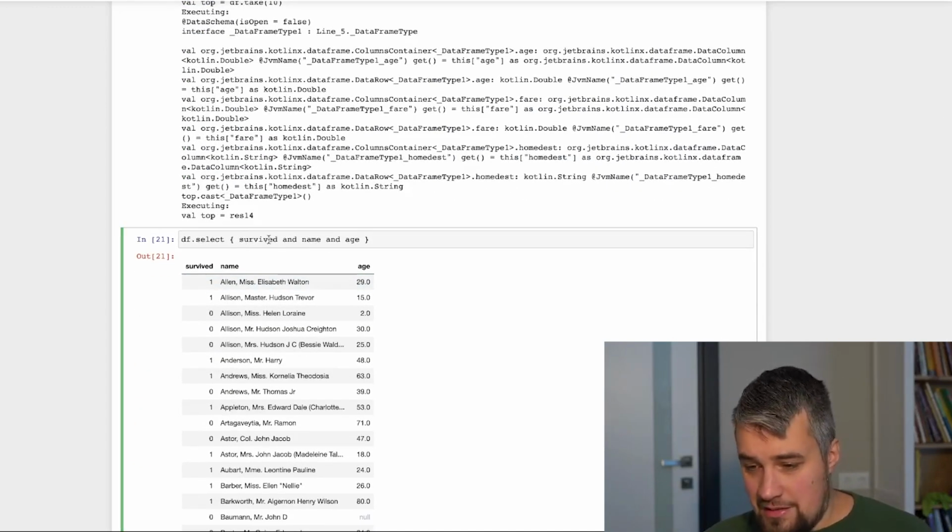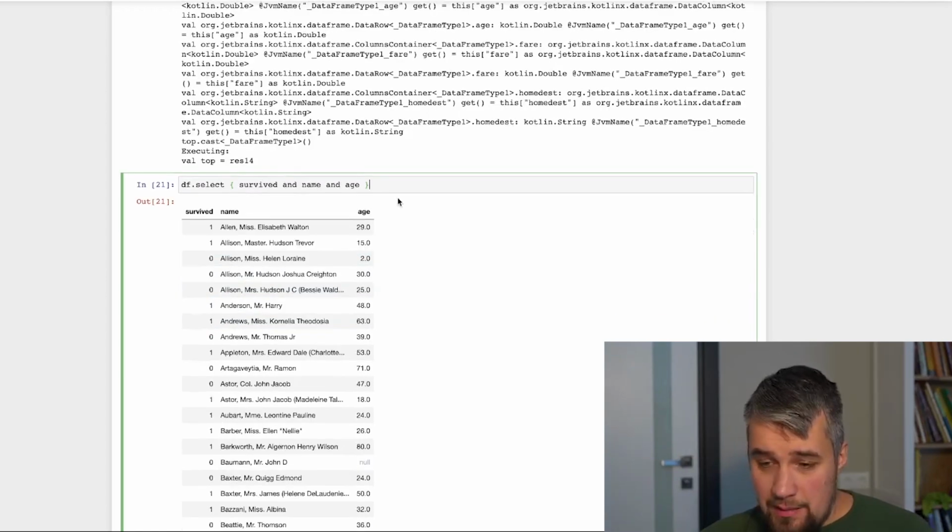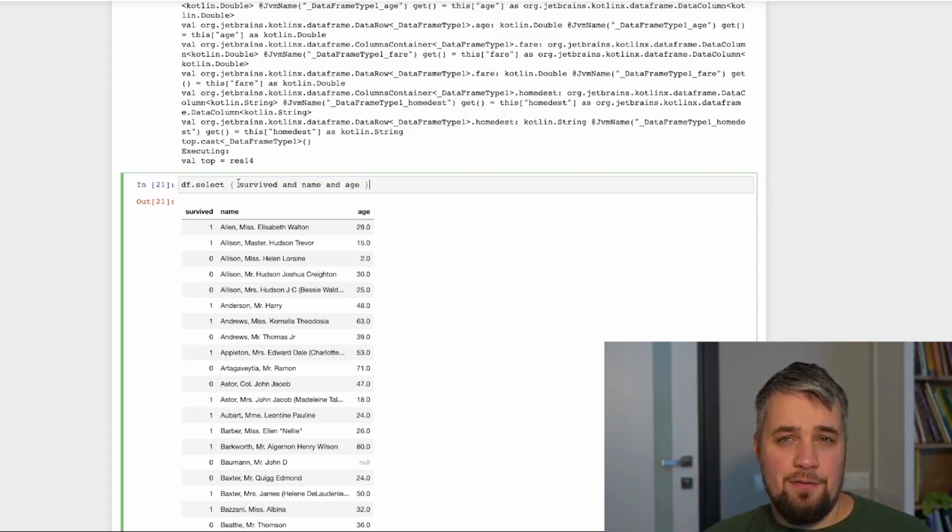We just type the names of the columns combined with the and infix function and get a data frame with these three columns as a result. And this lambda that is used for selecting columns provides a very powerful DSL for selecting any sets of columns from DataFrame. And that's important because these column selectors are used in many DataFrame operations that you will see further.